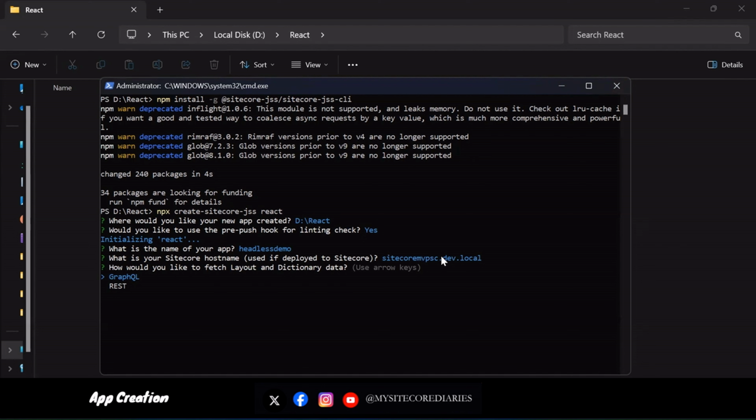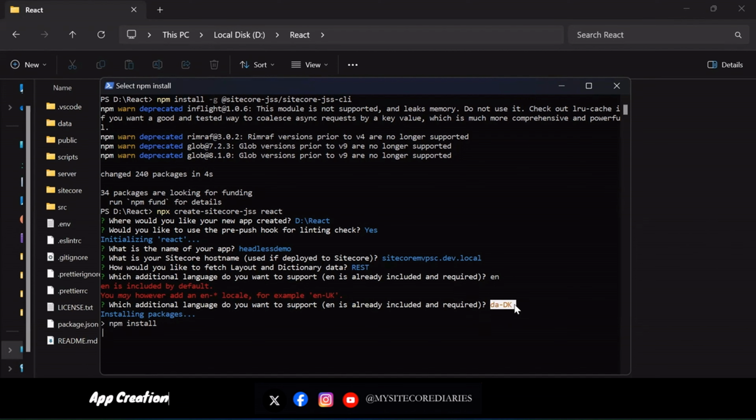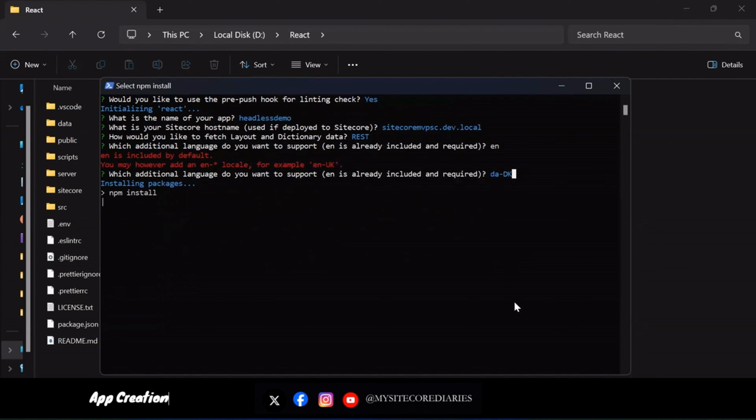The application is asking how we would like to fetch content from Sitecore. There are two ways. One is GraphQL, the other is REST. So today we'll go with REST. REST means we will be using layout service and dictionary service to get the content from Sitecore to our application. It is asking for any other language. EN is already included, so we'll just press enter and it will install German language. You can skip this step also.